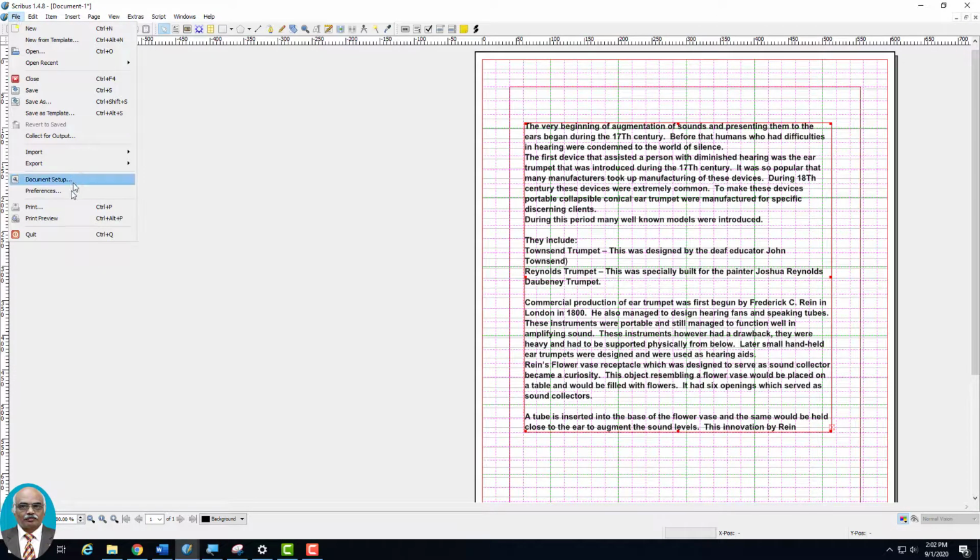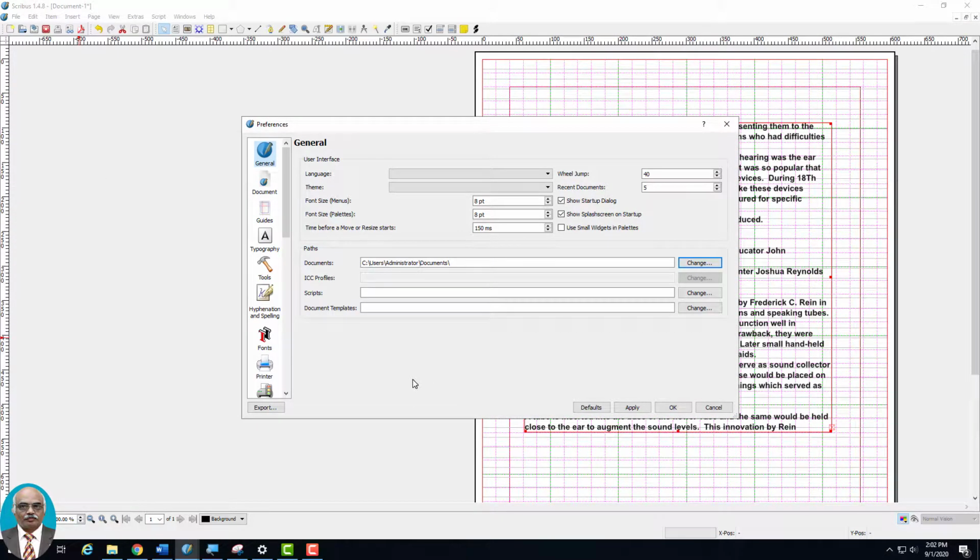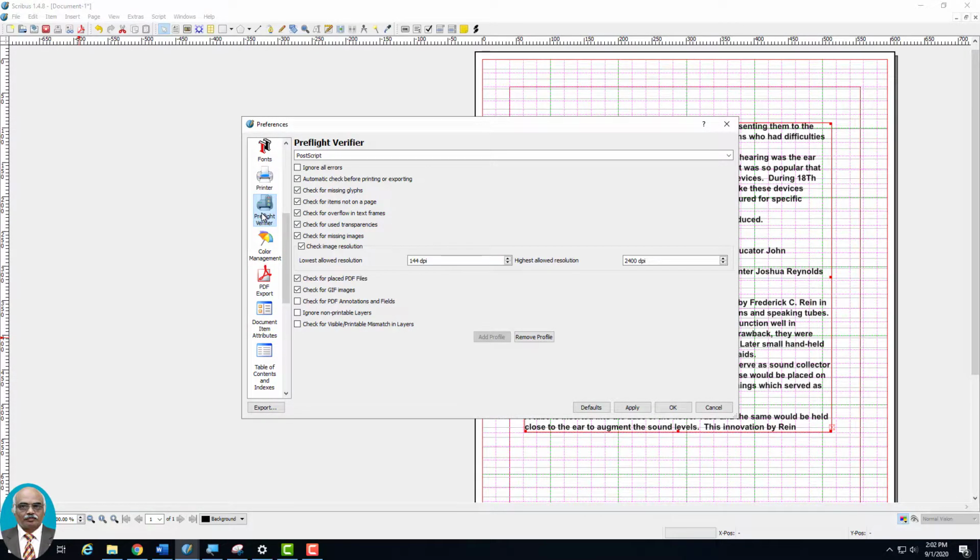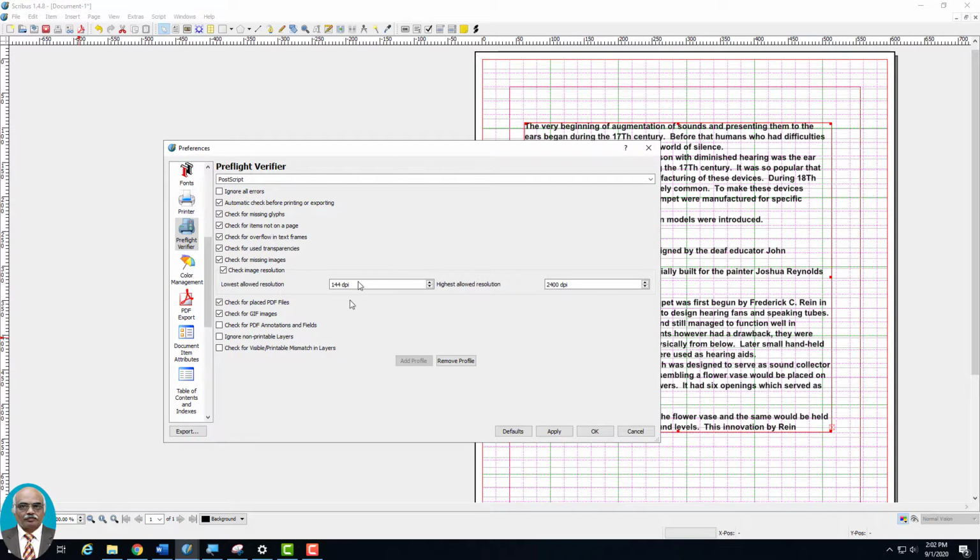You can set the Preflight Verifier's settings by going to Preferences and then Preflight Verifier. Supposing you leave this box unchecked, the software won't check the document before exporting to PDF or before being sent for printing. Whereas if you check this box, it will automatically check the document for missing images and overflowing text. So these are all the parameters that can be checked.